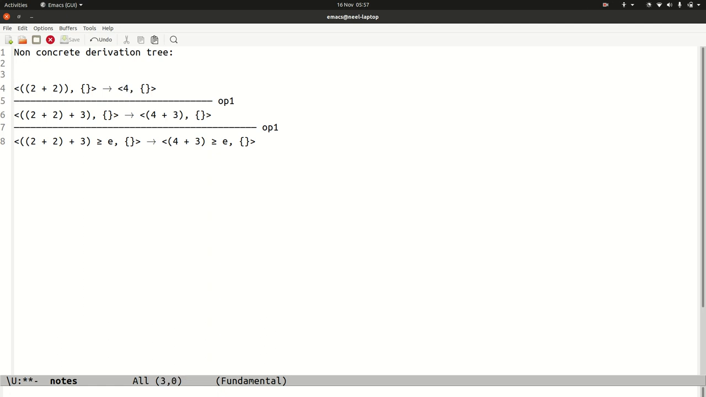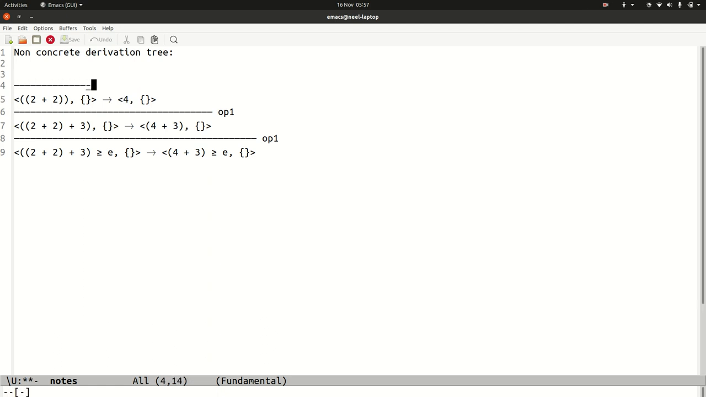And now what we can do is we can finally use the op plus rule. And so you can see here that the first two steps are just concrete rule instances, and then we use the op1 rule, and we just wrote down a meta variable here. And so what this actually means is this derivation stands in for an infinite set of concrete ones.